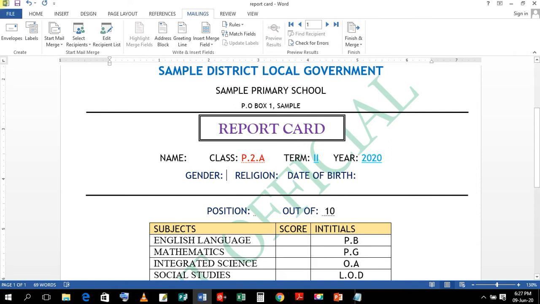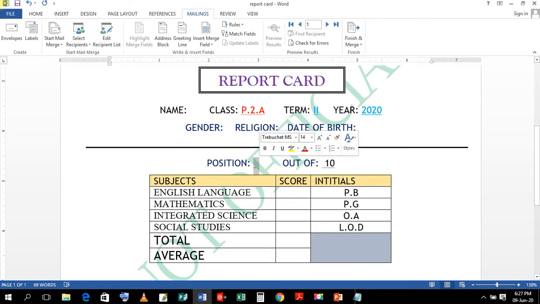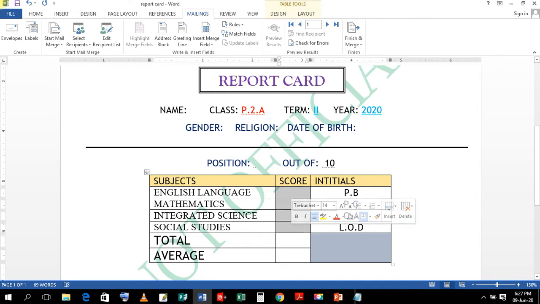You cannot have the same religion. You cannot have the same date of birth. You cannot have the same position, but you can have the same total number of learners in that class. That one can be on all the report cards of the other learners. Then you also cannot have the same scores on all the report forms of the learners.